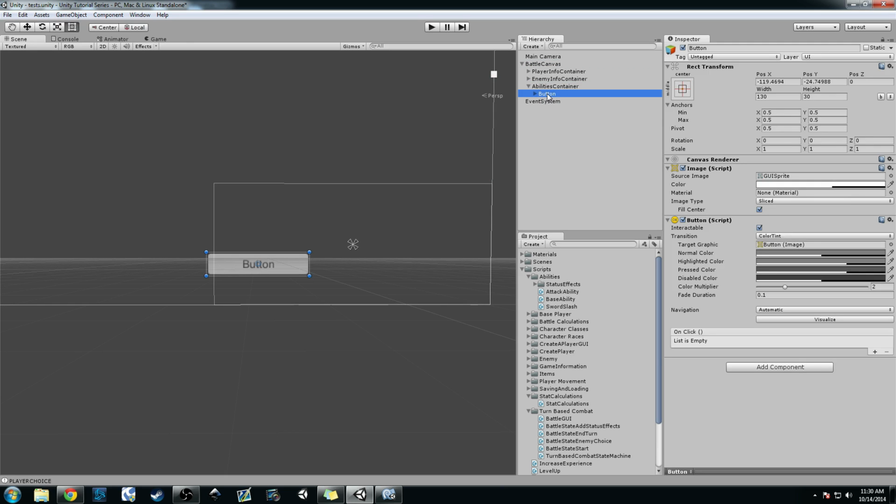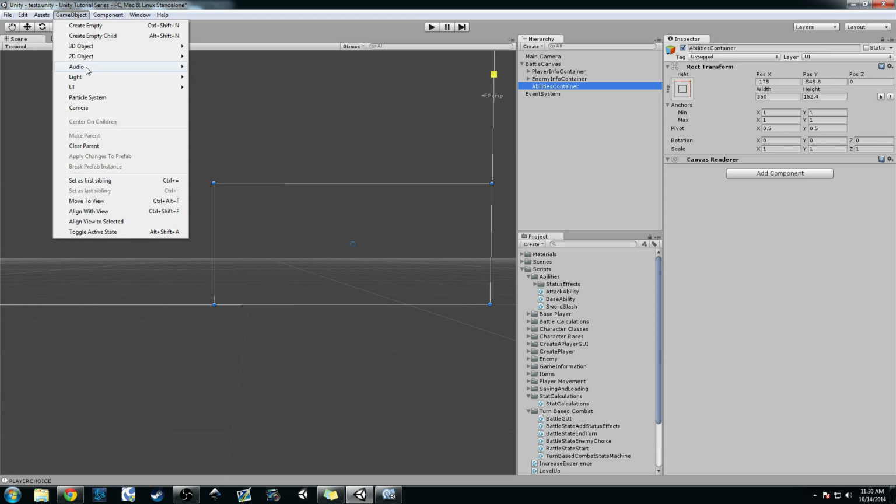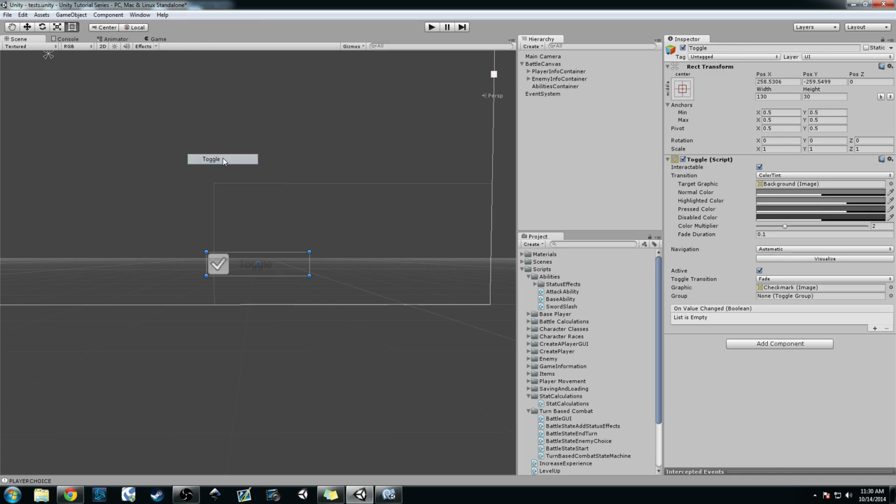Oh, excuse me, not a button, we want a toggle button. So game object, UI, hit the toggle button, and you can see there, I'm going to drag it to our abilities container, and drag it up to the top corner. And we're going to label this melee abilities. Right? Oh, I forgot an I again. Goodness. There we go. Got the I in there now.